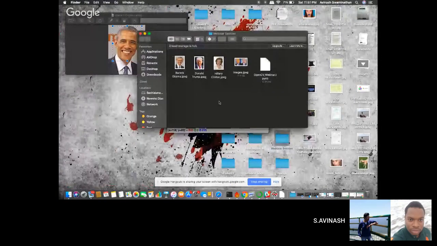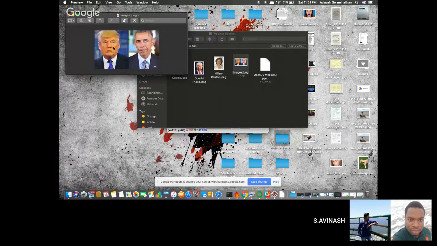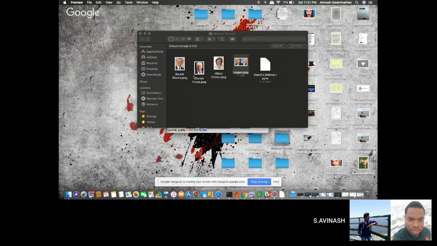Okay, let's go through this. So these are some images that I've collected, right? These are some images of world leaders that I've collected: Barack Obama, Donald Trump, Hillary Clinton. Then I've collected one photo where we have both Barack Obama and Donald Trump in the same photo. So our final aim would be to perform facial detection, that is, detect both these faces and label these faces, right? So this should come as Barack Obama. This should come out as Donald Trump. Okay, so that is going to be our aim. So let's start.